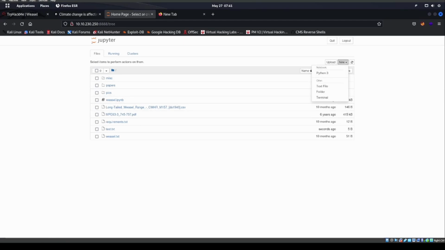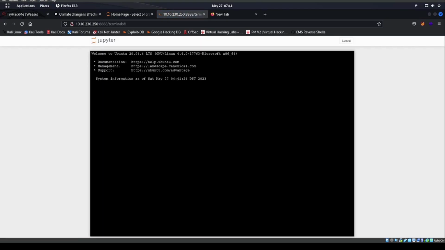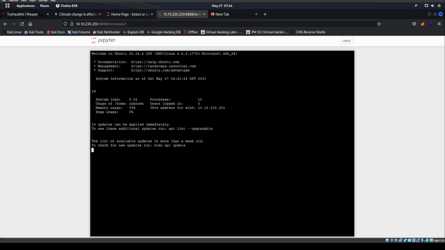Okay. File size, new. Terminal? If we get a new terminal, that'd be great. Okay, we can. Welcome to Ubuntu. Microsoft. Okay, so we're most likely dealing with WSL, right? Windows Subsystem for Linux. Okay, this thing's starting up. I see.